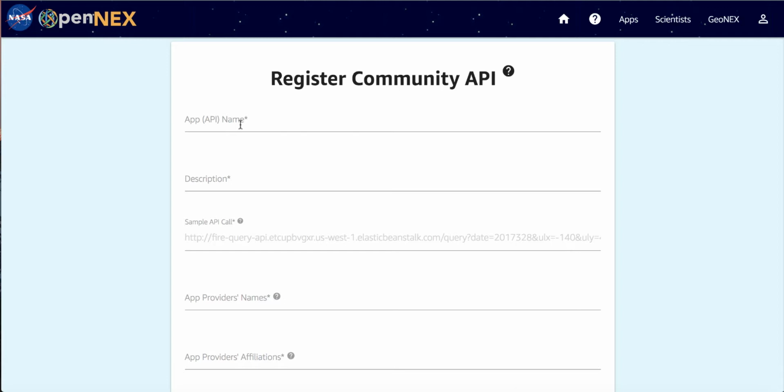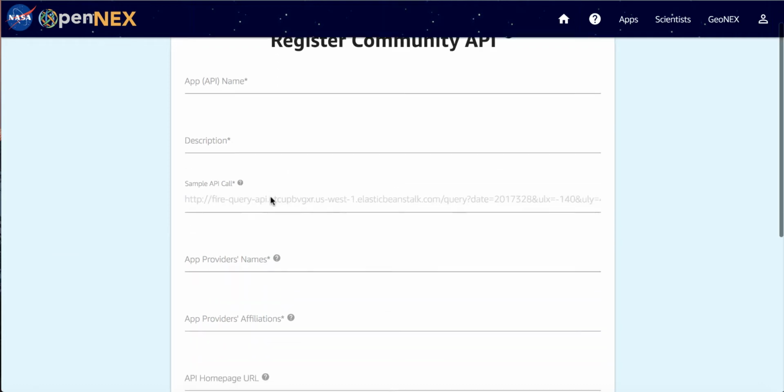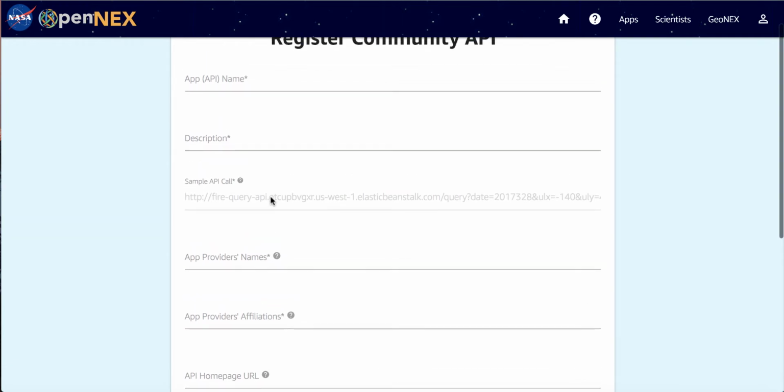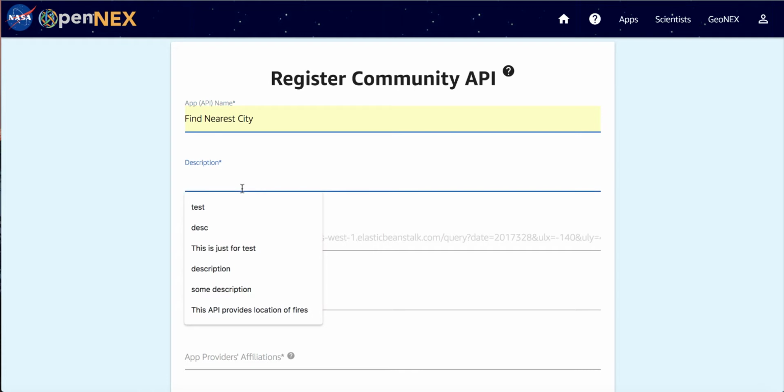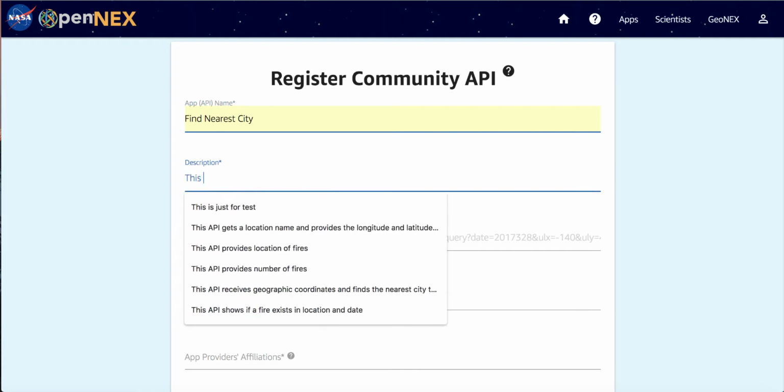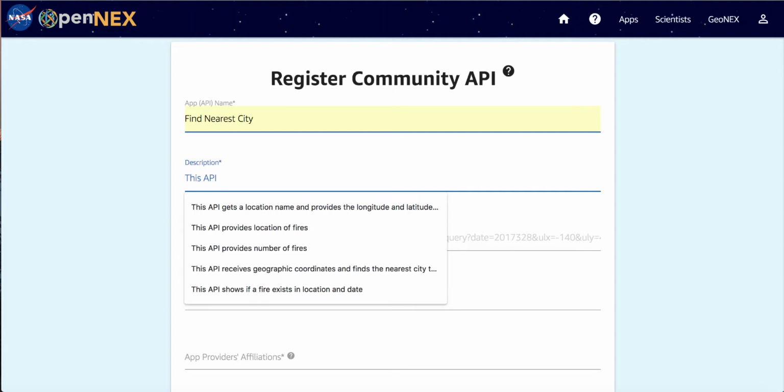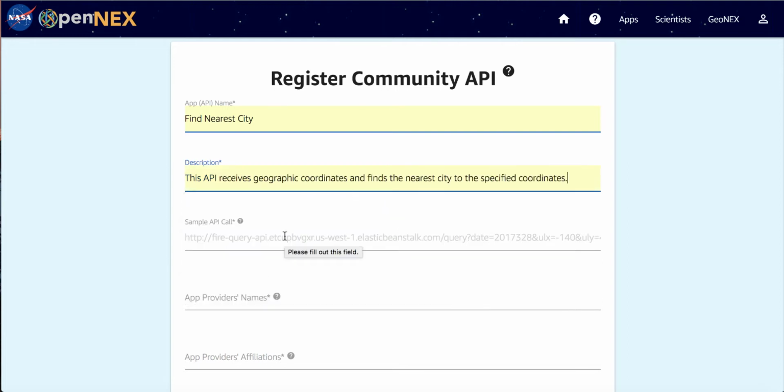Therefore, the mandatory fields for registering a community API are API name, description, sample API call, app providers' names, and app providers' affiliations. As an example here, we can register a Find Nearest City API and put a short description for that. This description can be: this API receives geographic coordinates and finds the nearest city to the specified coordinates.